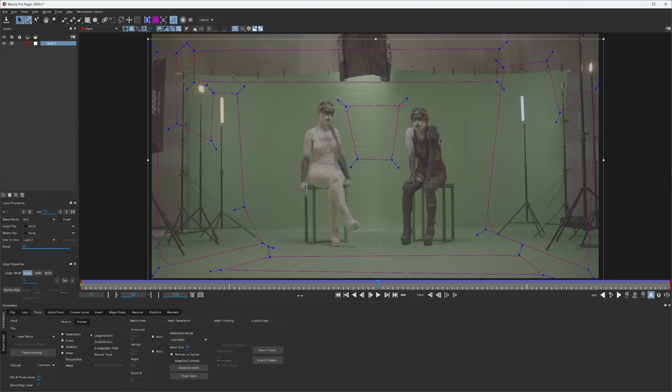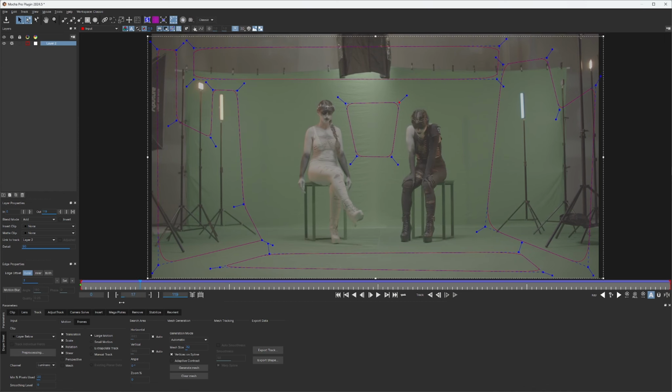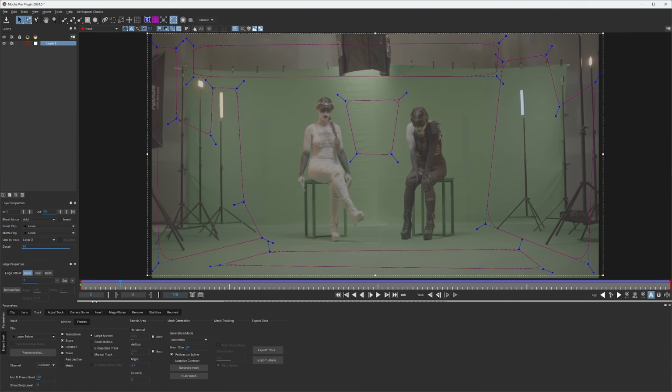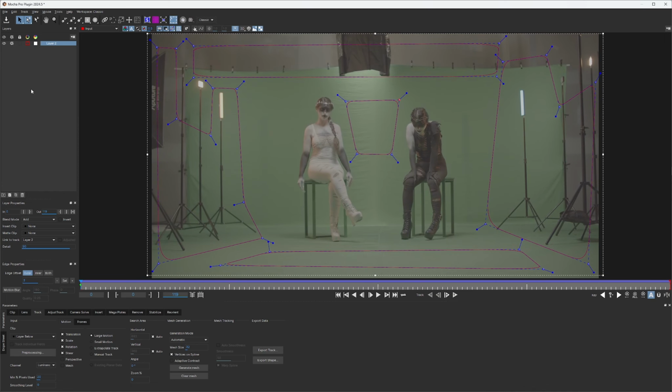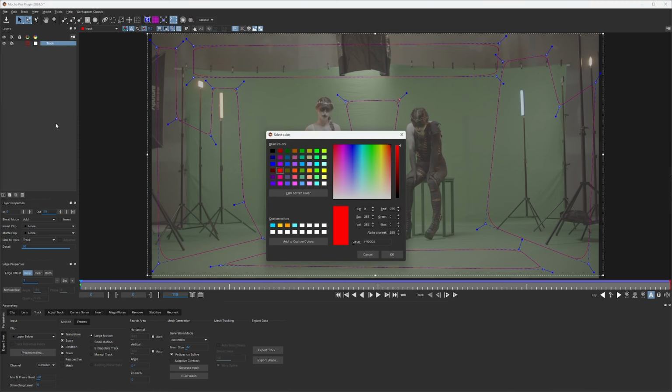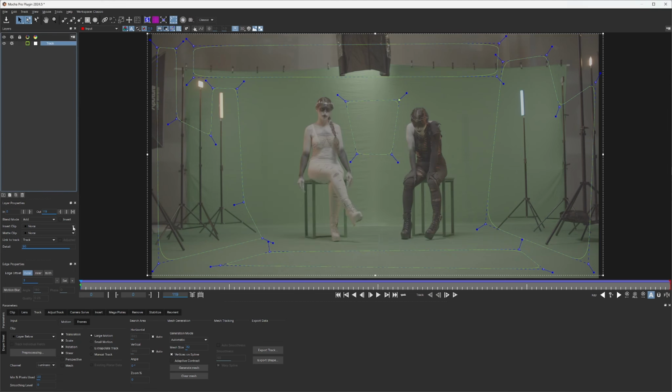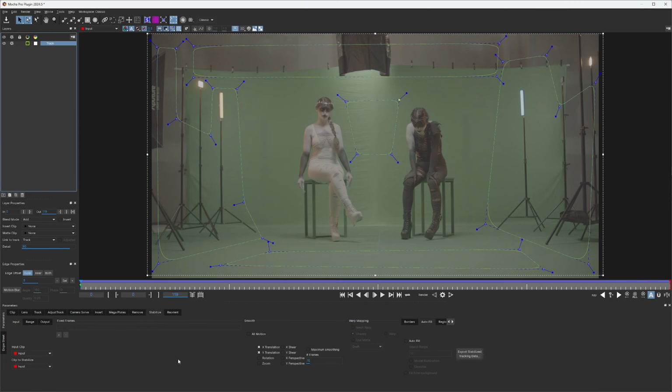And we'll double check our tracks, make sure nothing's slipping, and it looks good. All right, before we move on, we're going to go ahead and rename this to track, so we can keep nice and orderly. And green is for my tracks, and there we go. With this track selected, we're going to go down here and select the stabilize button.